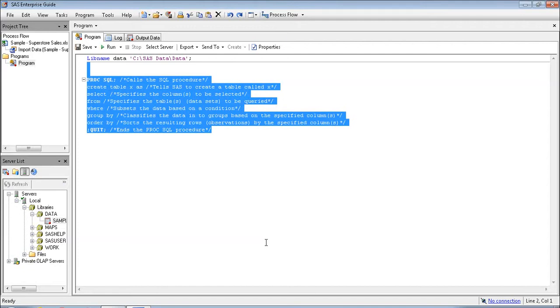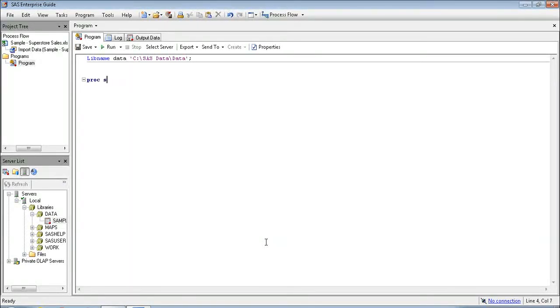So let's start with PROC SQL semicolon. Create table, calling it X as. Now that's going to create a temporary data set called X. When you come out of SAS, whether you save the code or not, you're not going to have that X table stored anyway, so it's a temporary table.